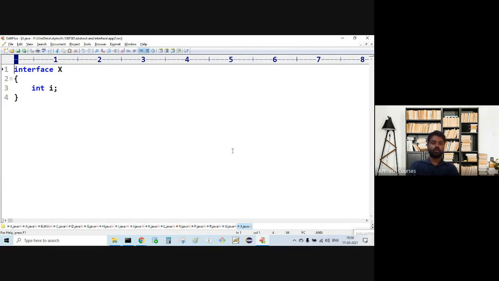Now, this int I is final. If it is final, where is the value? I is not getting the value. I doesn't have the value.